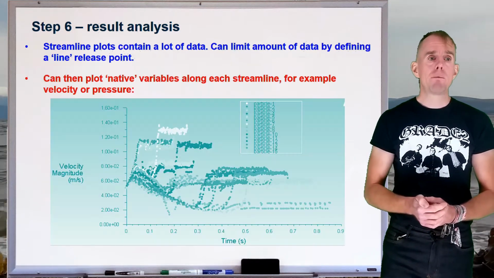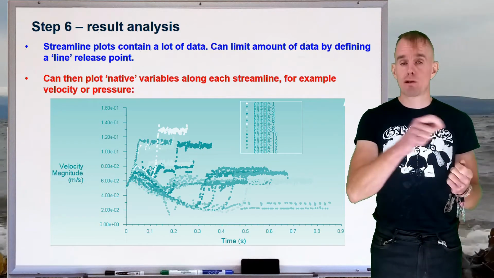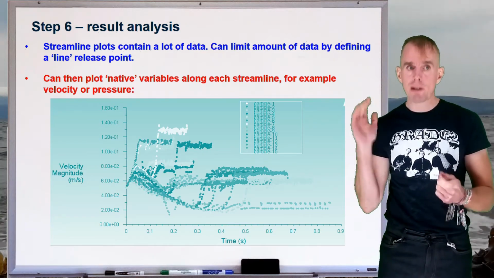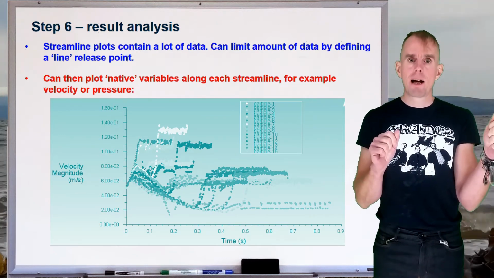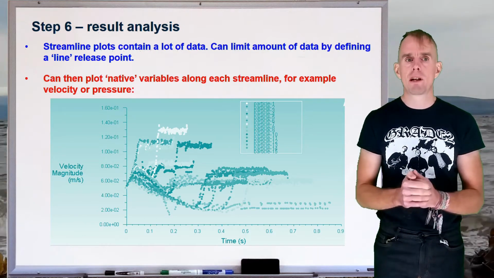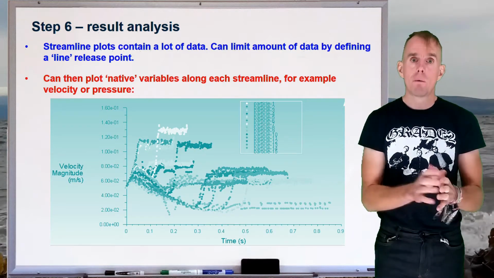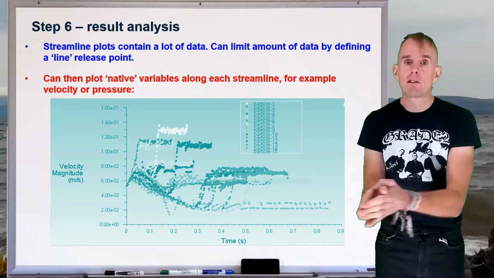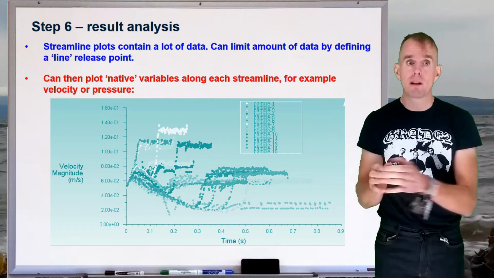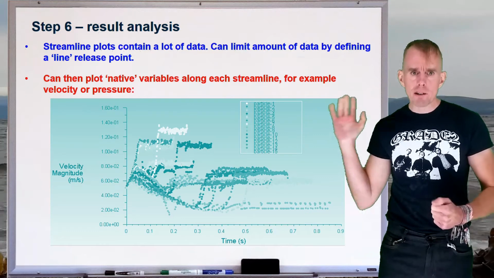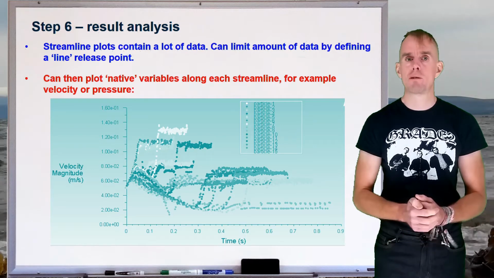Now, when we've got streamlines plotted, what we can do is generate data on those streamlines. So the graph that I'm showing you here would be for those few streamlines released from a line, and then what I've asked Fluent to do is to plot velocity magnitude along the course of a streamline. So in effect, we can run with the flow and see how the velocity changes in that flow as you go from inlet through to outlet. We can export these data into whatever spreadsheet or other data processing package you wish to use.